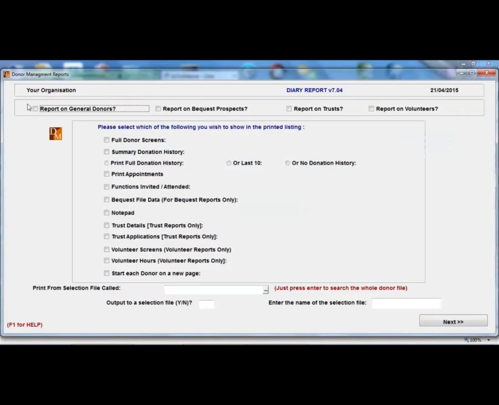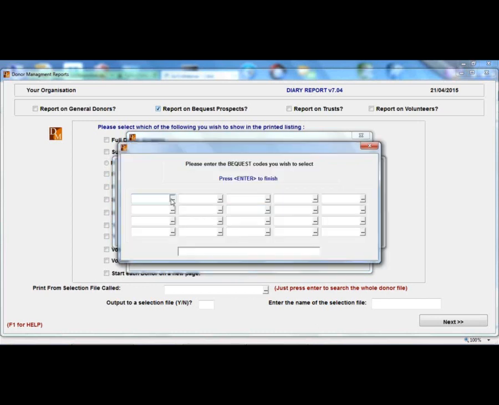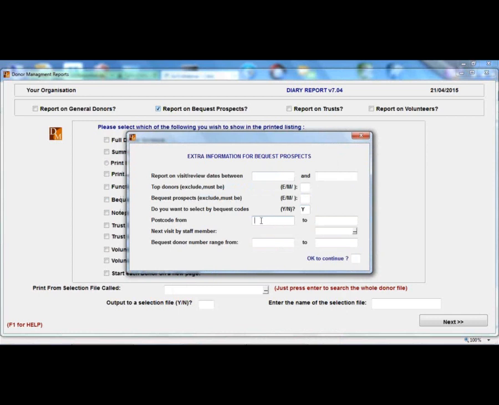and up the top you'll see I've got an option to choose on general donors, bequest prospects, trusts or volunteers. If I choose bequest prospects and enter through, I can then choose some of the fields or enter some data that matches the fields that I've got in the bequest record. So I can report on visit dates. So this one I'm going to say, no, I don't care about the visit dates, bequest prospects, etc. But there is a question there that says, do I want to report on bequest codes? So if I say yes, I can then choose the code or codes that I'm looking for to include.